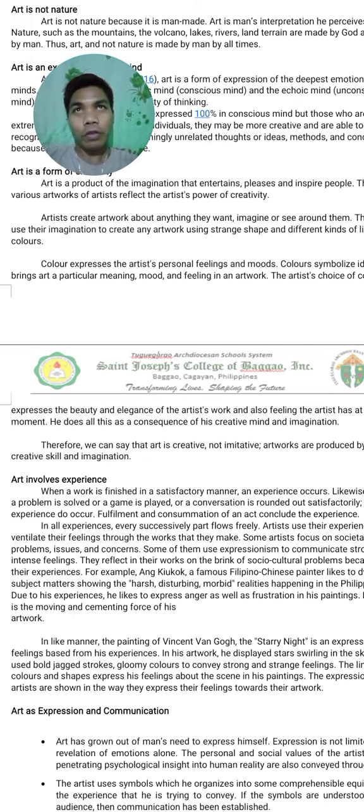Okay? So color expresses the artist's personal feelings and moods. So if we put colors in our arts, there is already a feeling. Okay, we put our feelings there. Bakit red ang ginamit ko dito? Bakit black ang ginamit ko dito? Bakit white? What these colors imply in my arts, 'di ba? Parang ganun. Okay, we usually look into those things.